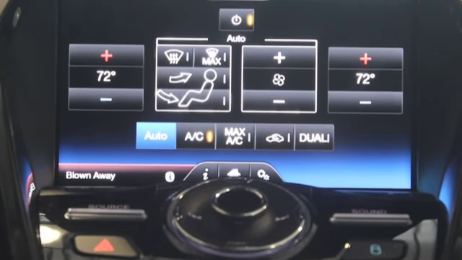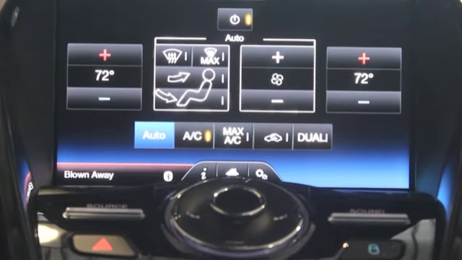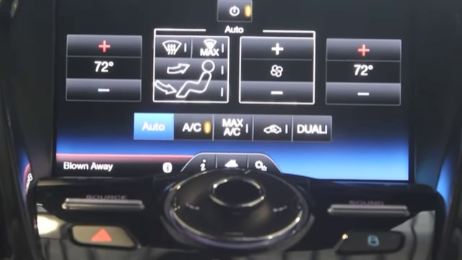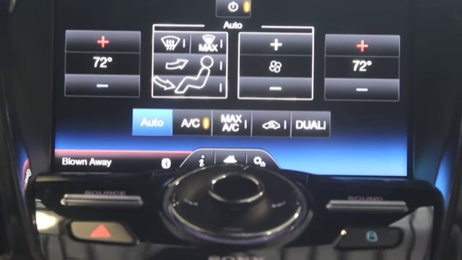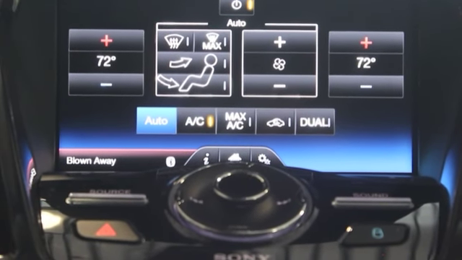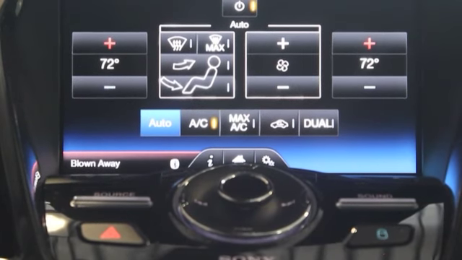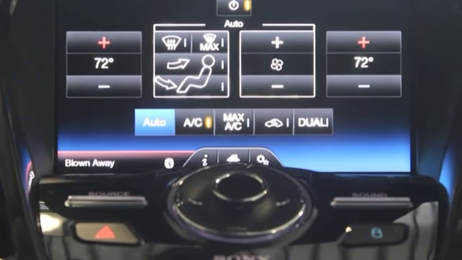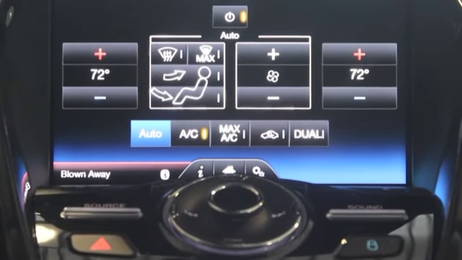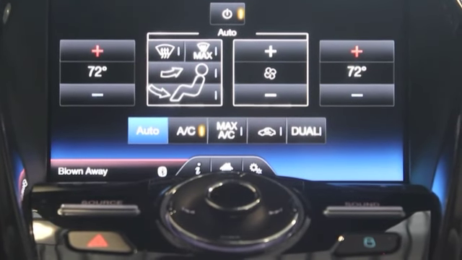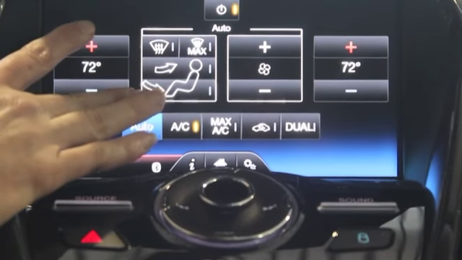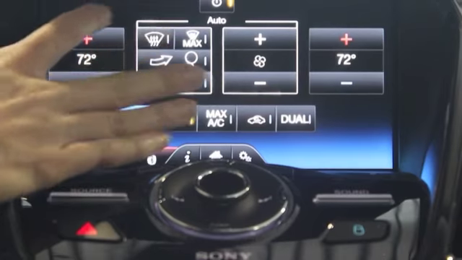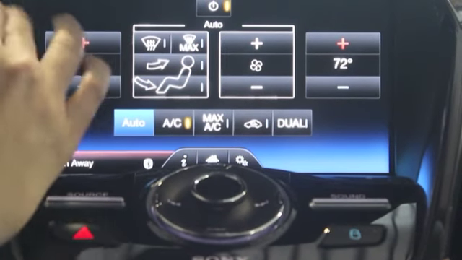So now we've set the temperature. Now keep in mind that is not the only voice command you can say. You can also say auto on or off, AC or max AC on or off. You can also say dual on or off. You can also push the voice button and say increase temperature, decrease temperature, increase fan speed, decrease fan speed. You can also say floor panel on or head panel on. You can also say defrost on and off and max defrost on and off.